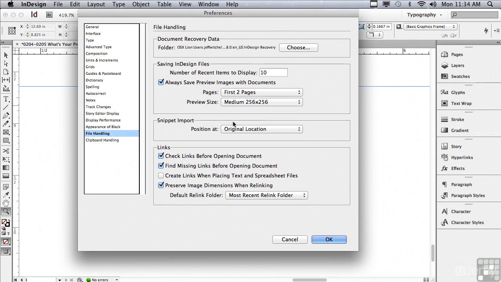But there's really no reason to change this default. Let me go back to cursor location. You can keep it at cursor location, and then when you're placing your snippet, as you click, hold down your Shift key. This will actually position the snippet exactly in the same position as the original objects from when you made the snippet.